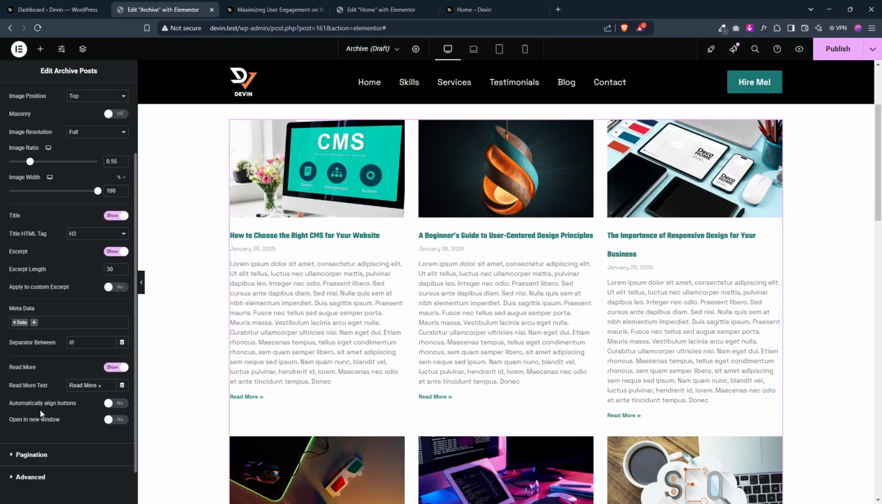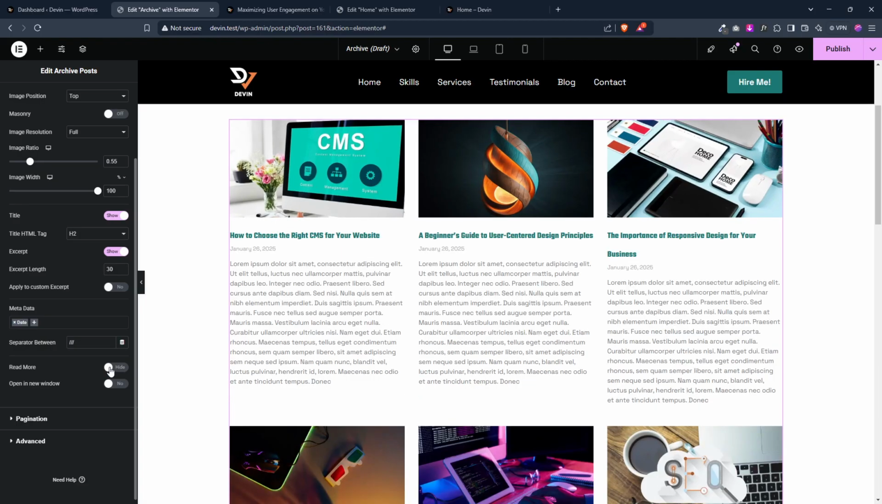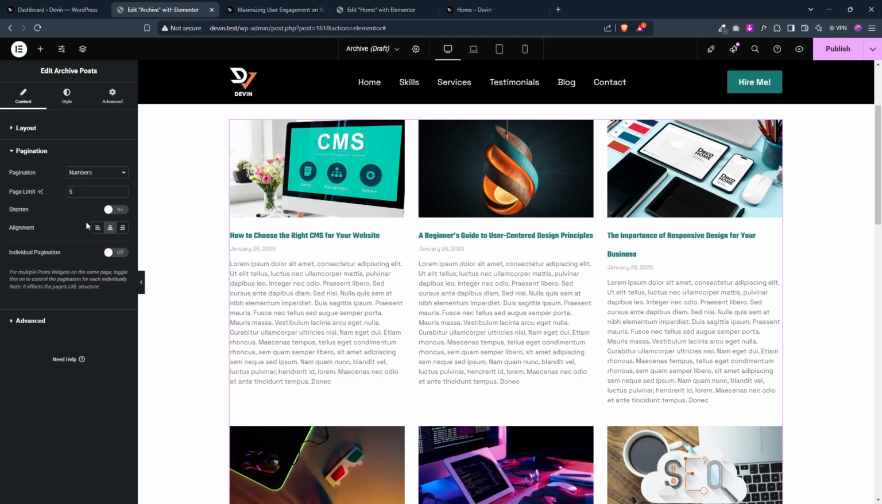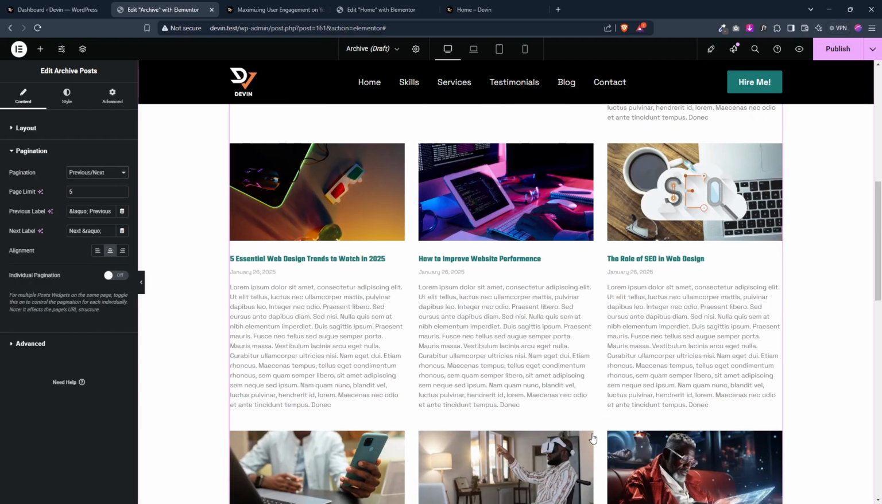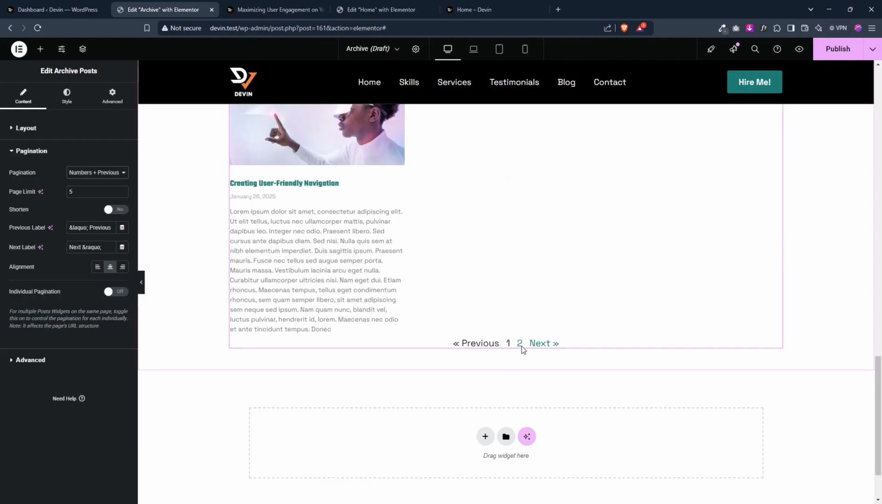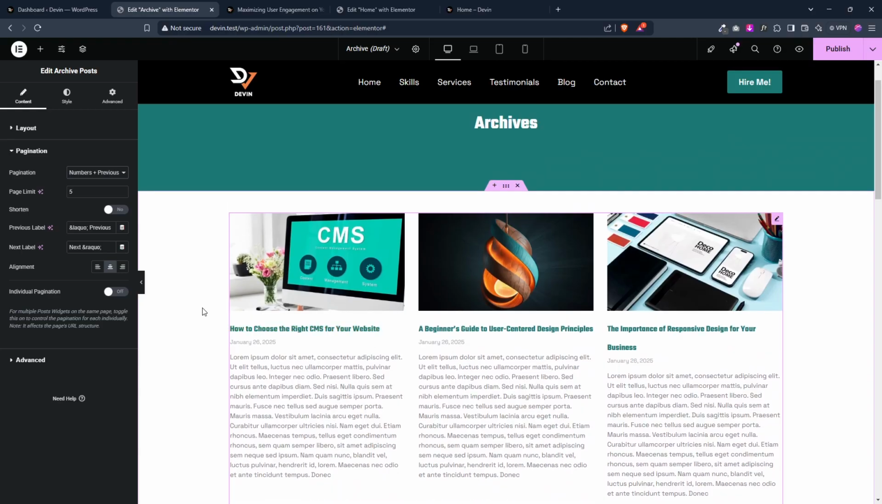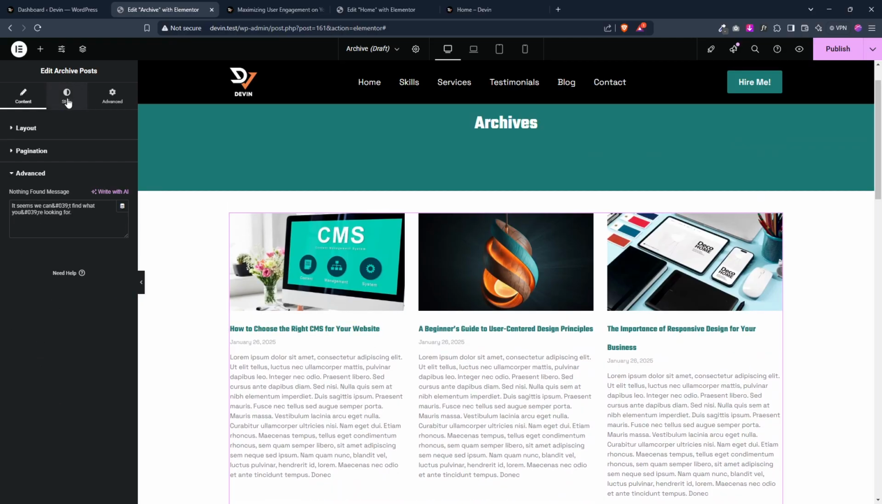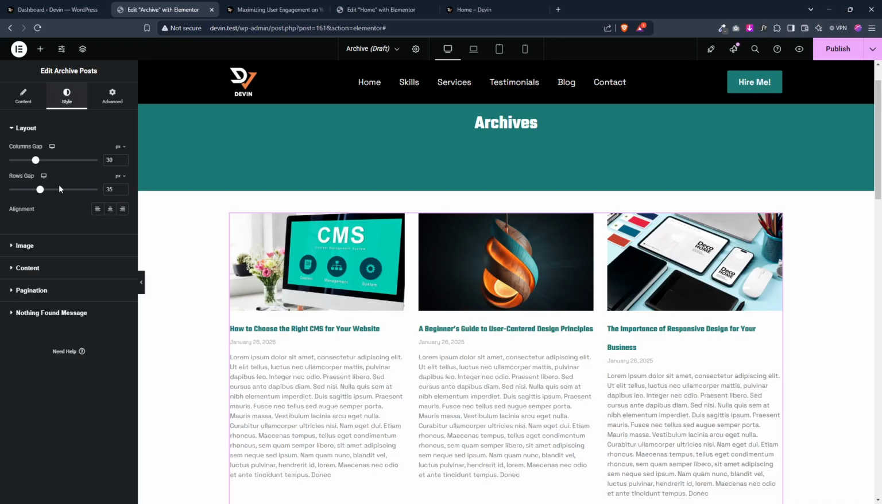And do I really need the read more? No, I don't really need the read more. So we have the pagination. Pagination, you can do numbers and next, previous next, like this. You have a page limit, or you can do it numbers and previous next, such that you have something like this. This is what I use. And advanced is basically a nothing found message.